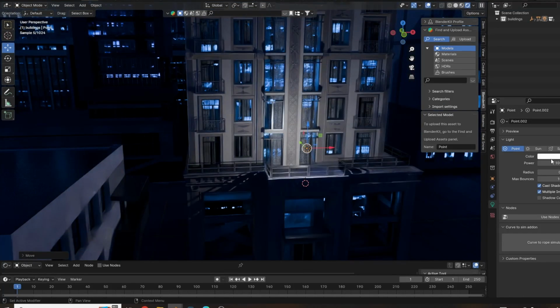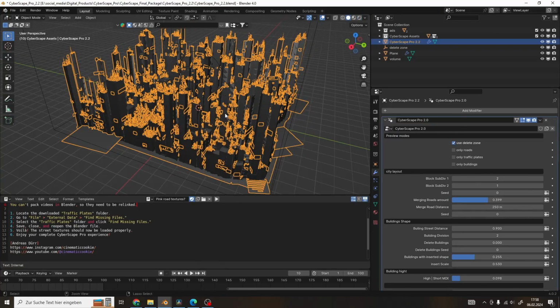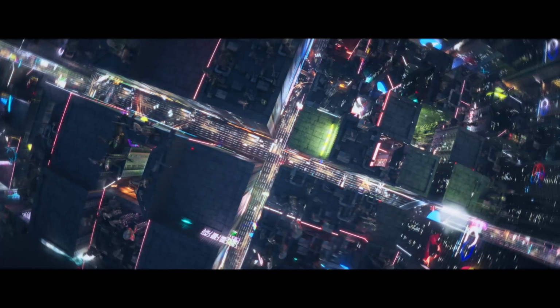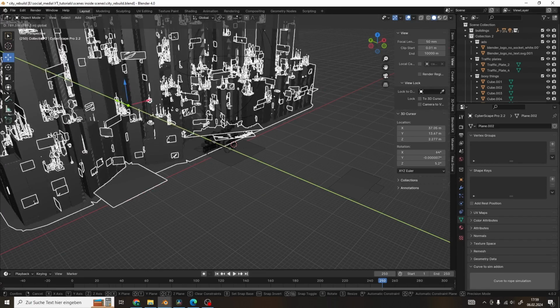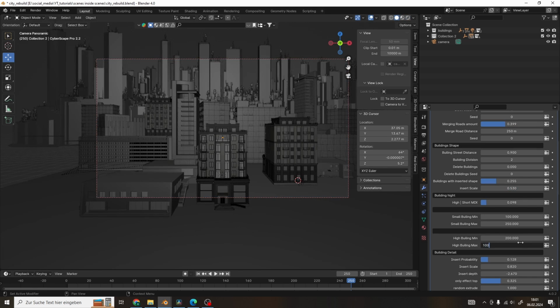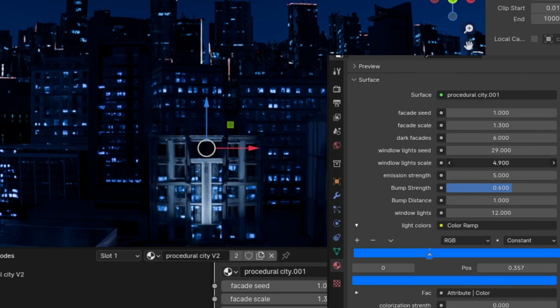Then I added some point lights with IES textures and I used my CyberScape Pro setup to fill out the backgrounds. CyberScape is a procedural city generator you can get on Blender Market. I pasted it into the scene and made it a little bit smaller. Then I deactivated the neon ads, adjusted the height of the buildings and changed the settings of the textures.